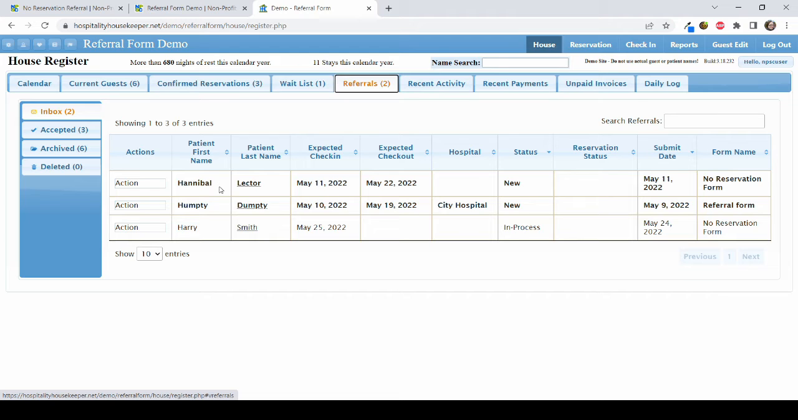3 referrals, Hannibal, Humpty, and Harry. And one of them has already been viewed, so he's marked as in progress. So in terms of it being like an email, we see the 2 up here. That's just how many new ones you have, not maybe the number total that are in the inbox. From here, you can view it. You can also archive it or delete it. For training purposes, all the time, you might need to delete some out. You can also just archive it.